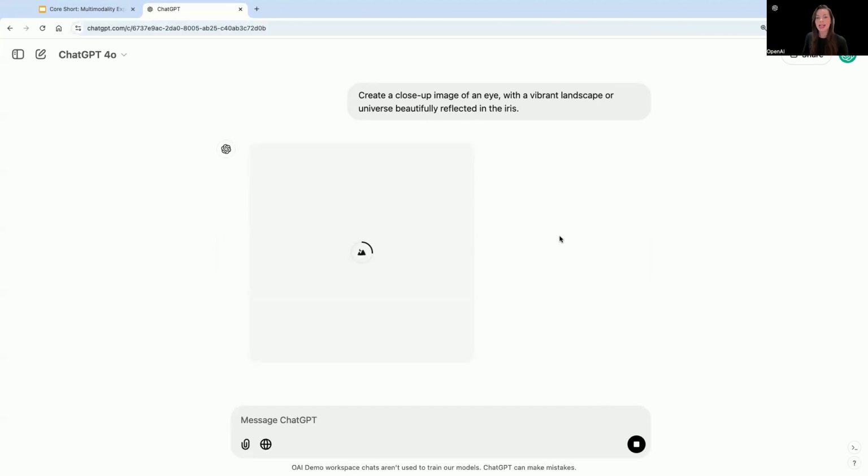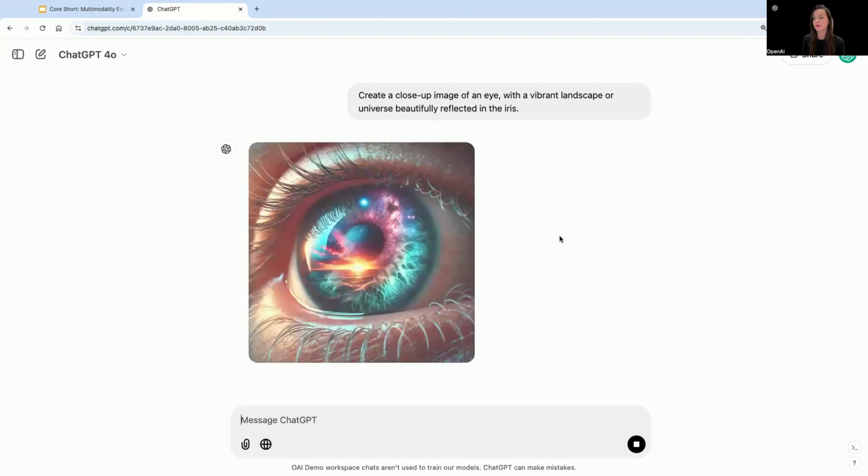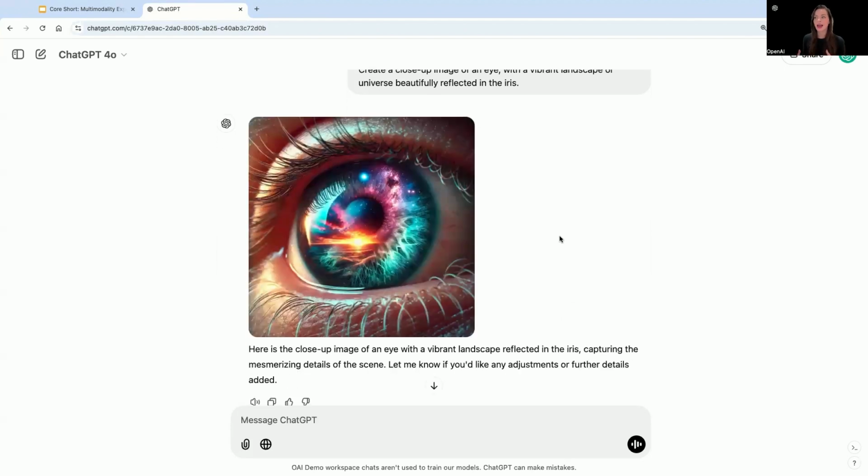You'll notice again that ChatGPT is processing that request and generating the image. And there we have an incredibly creative image of the iris that we requested and the universe reflected back to us. Keeping in line with the idea of vision, we're now going to do the reverse. Rather than request an image, I'm going to upload an image to ChatGPT and ask it to analyze it.